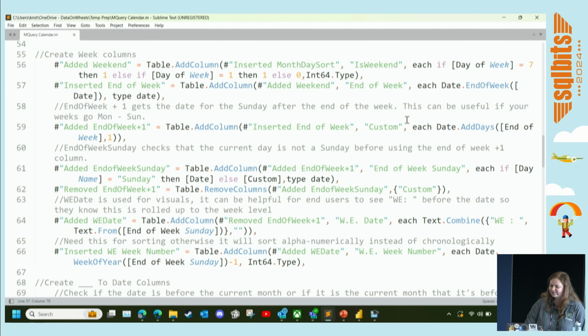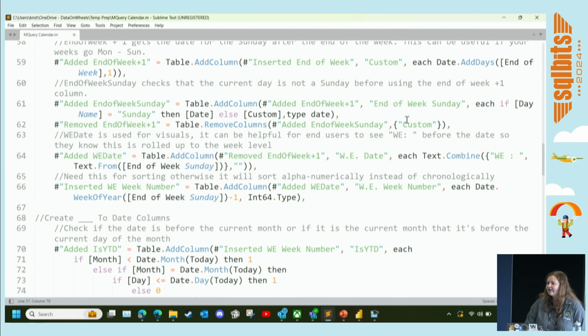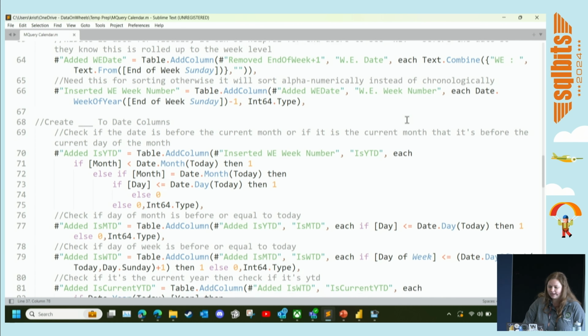Again, a lot of this is just from experience. If you don't need a column, delete it, right? No harm, no foul. You'll have the code somewhere else.